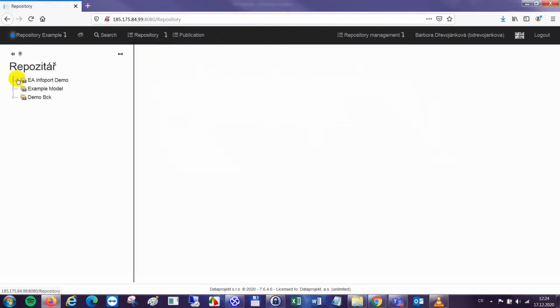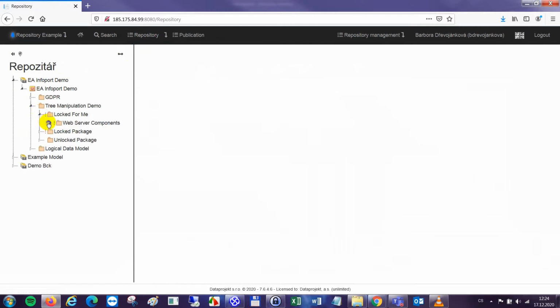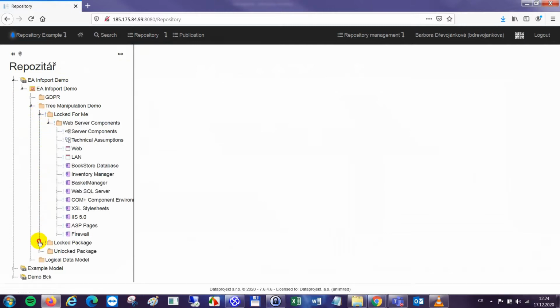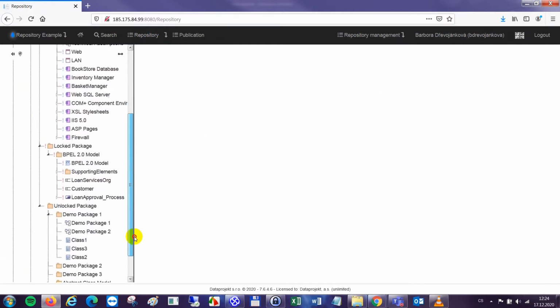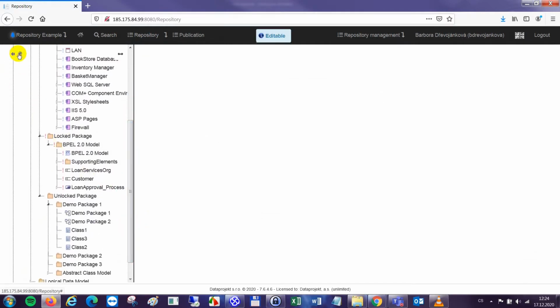The repository browser operates in two modes, active and passive. Passive mode enables going through the repository without editing. The user who has appropriate permissions can switch on the active mode that makes the editing functions accessible. Active mode is enabled by a single click on the relevant icon.